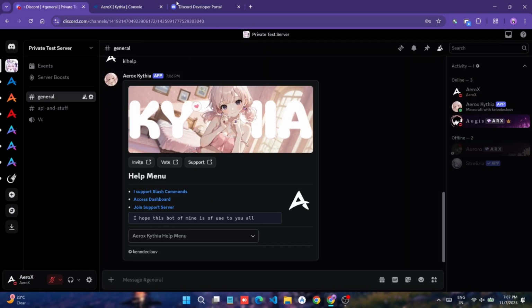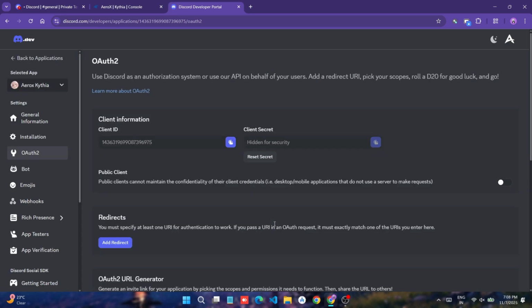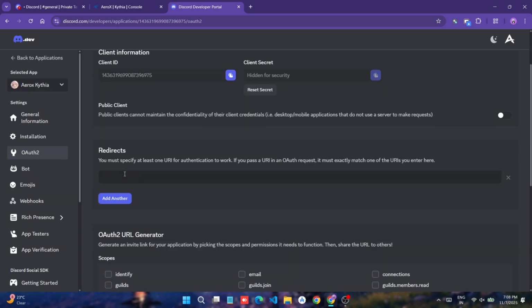Your bot is now ready, but for the dashboard to work, make sure you add the IP you copied earlier as a redirect in the Discord developer portal OAuth tab with /auth/discord/callback after it. As shown in the video, be very careful with it.